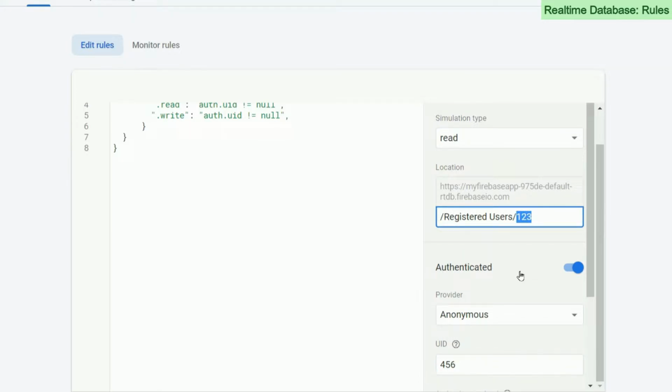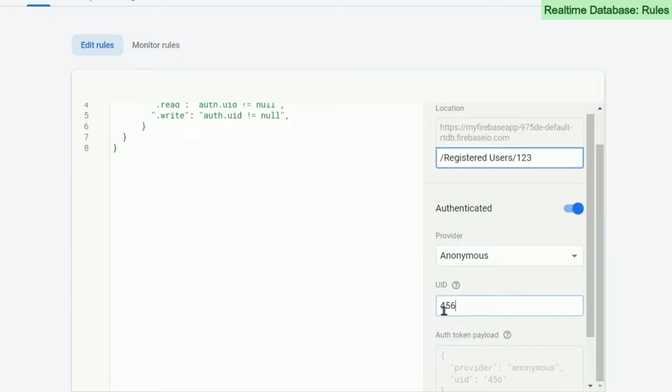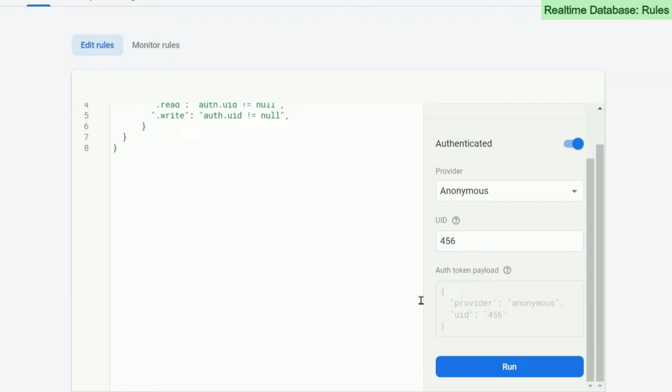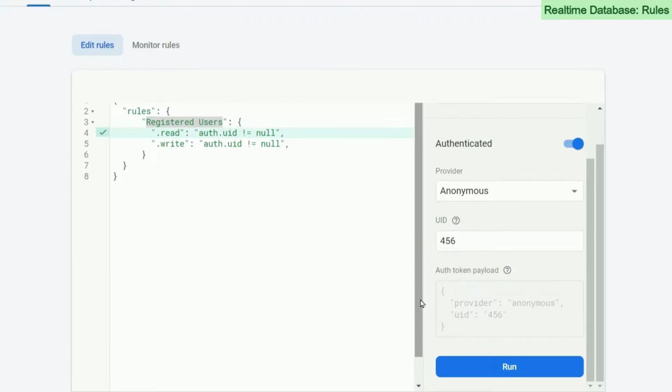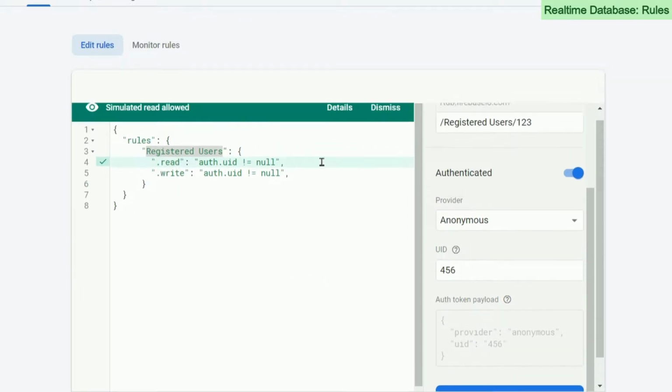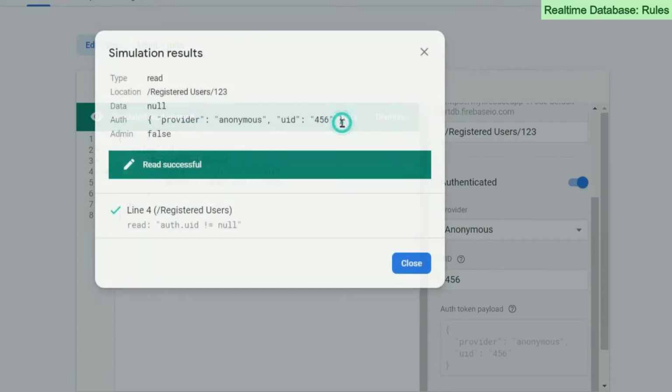So this is a classic example in which a user is trying to access the data of another user. Let's see if it will be allowed or not. Let's just run it. And you can see that the simulated read is allowed, because according to the rules that we have written, everything is perfectly fine. The user is authenticated, the user is having a UID which is not null, and that user is trying to access the data in the database, which is perfectly fine.